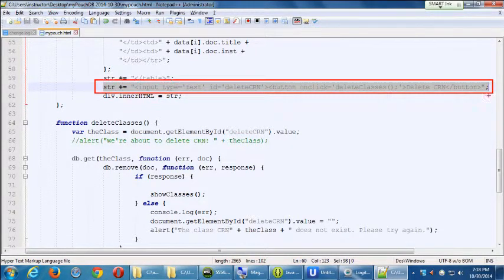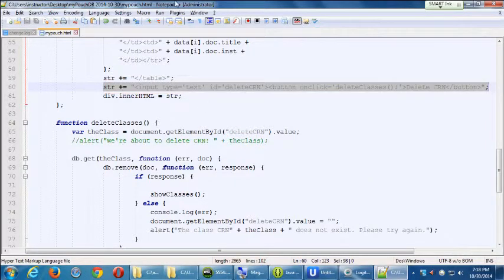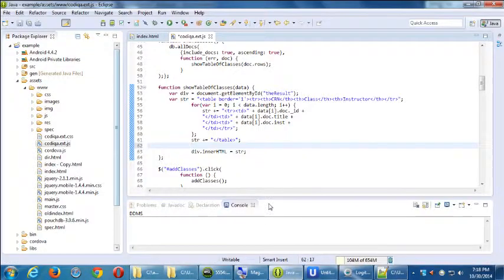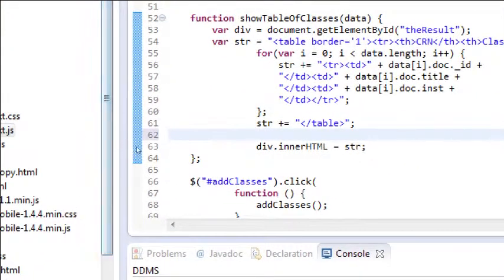So line 60 is the line that makes the input field and the delete button appear. We're going to copy that, and at about the same place we will add it in Eclipse. In Eclipse, it's over on line 62.